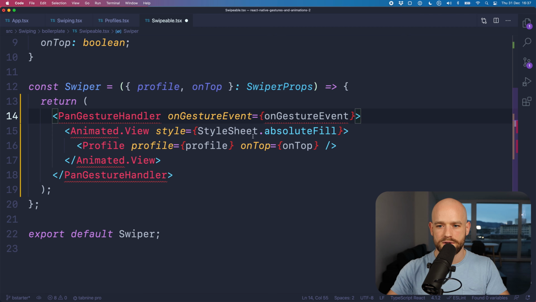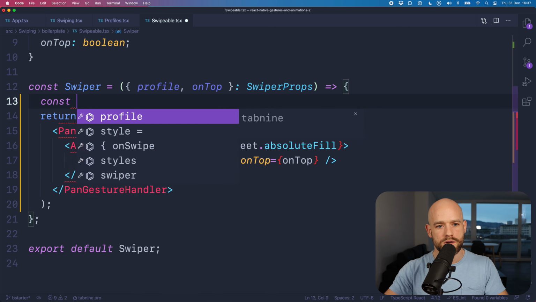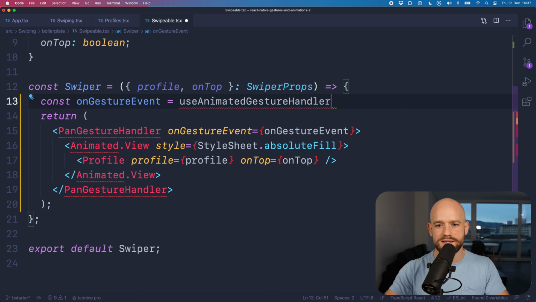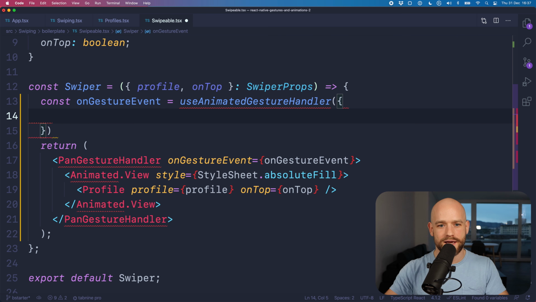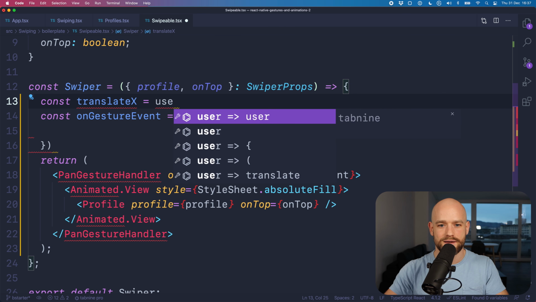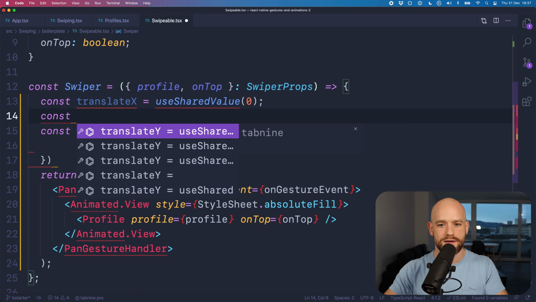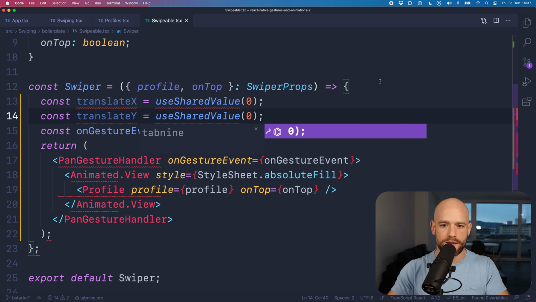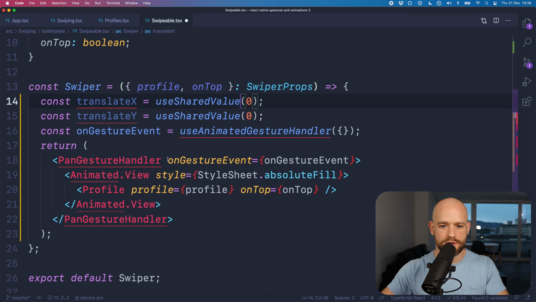So on gesture event is useAnimatedGestureHandler. And we know on start, on active, on end, we need to implement these 3 events. And we know that we need to translate on the X and Y axis. So I'm going to create a translateX and translateY animation value. So let me import these things: Animated from Reanimated.